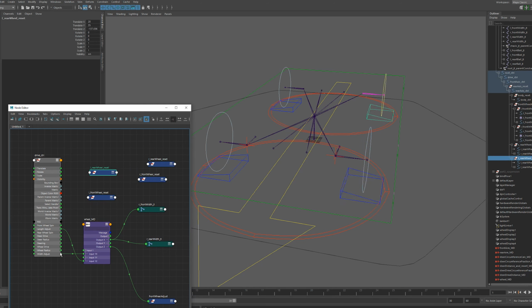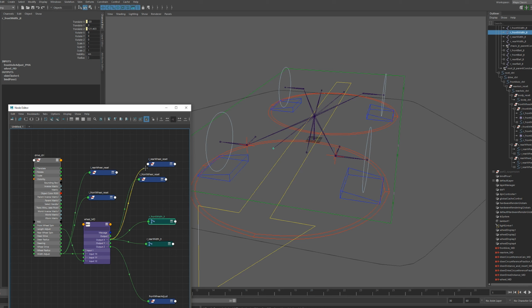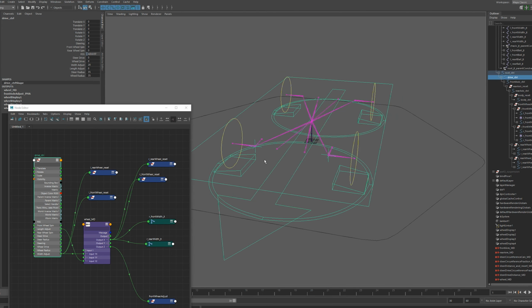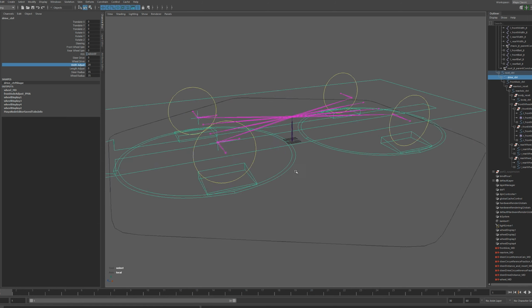Translate X. And then we want to go through the invert node for the other side, but we've already set that up like we set up on these width joints here. So we're going to grab our output X. I'm just going to plug that directly into our translate X. And we're going to do the same thing with this side as well. Okay, so now when we move our width adjust, we have our wheels moving as well. So everything seems to be working really well.